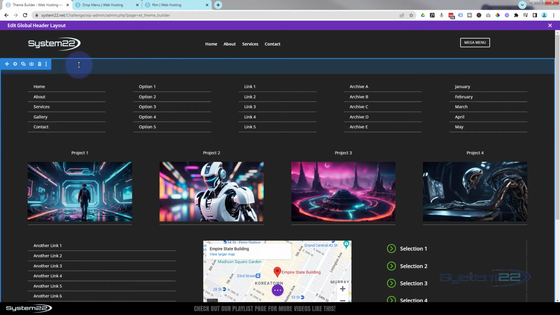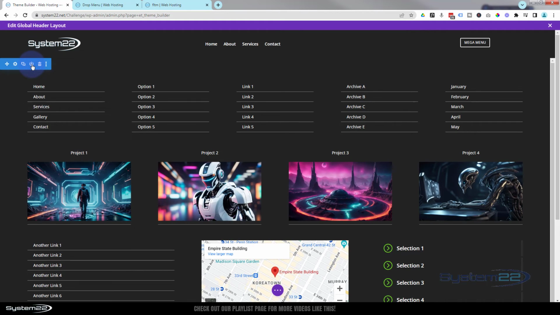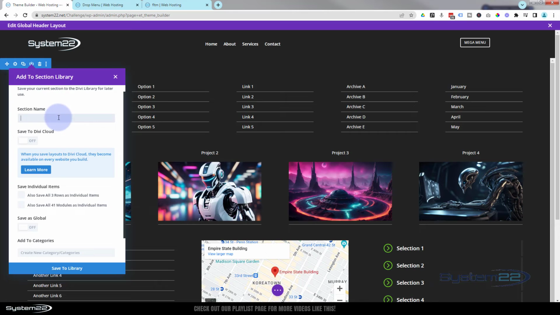And anybody who doesn't know how to save to the library, if you roll over any section, module or row, there's a little round icon just next to the trash can. You can hit it and it will save it to your library. This uses your local database. It doesn't save it to a cloud or anywhere. Just give it a name, hit save to library.